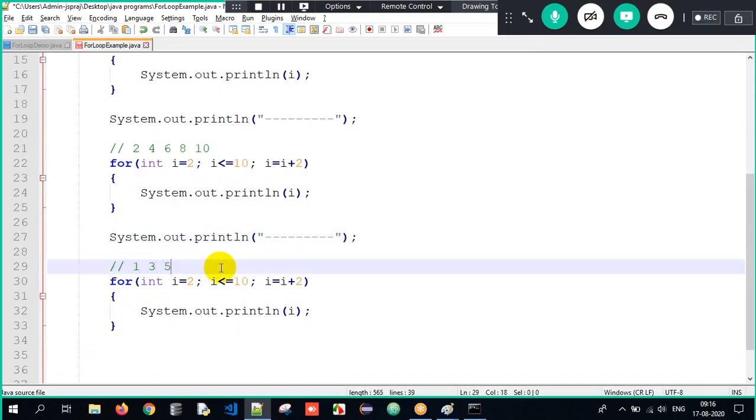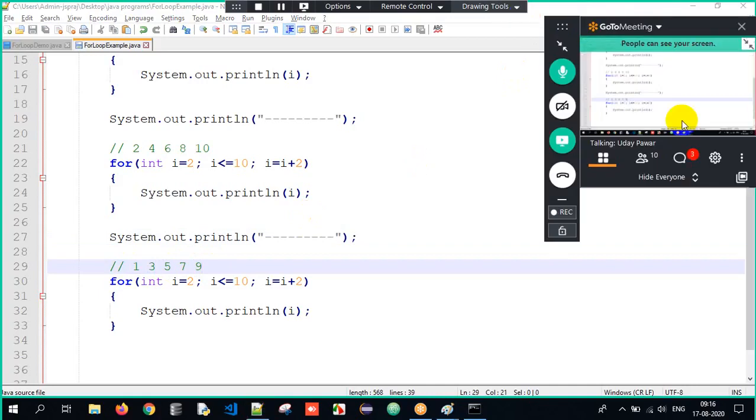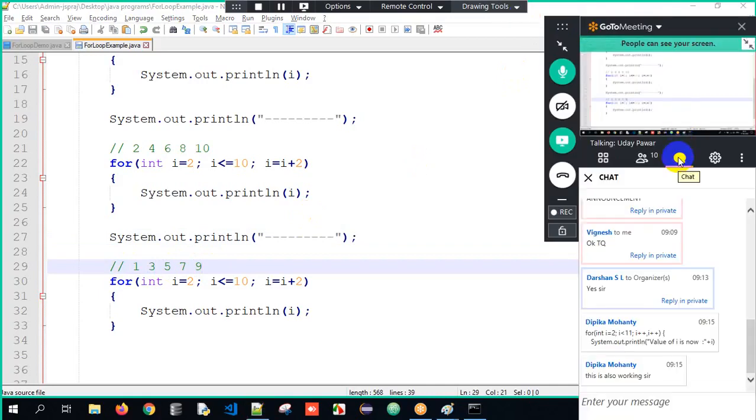There are some minute changes here. That's it. Very minute. Can you tell me what will be the data in order to print odd numbers here? Okay, so I have got one output here. So this will also work. I have got one output here.